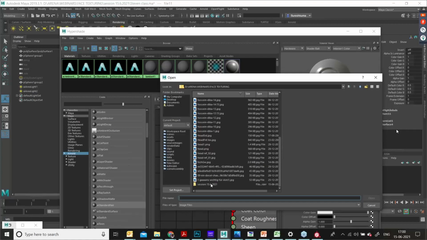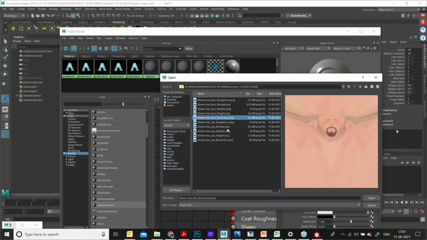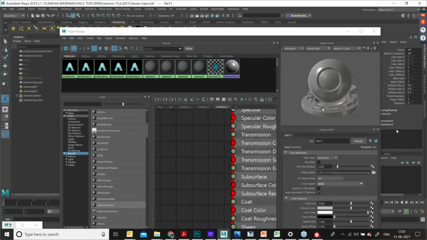I should identify the session class folder. In the class folder, I have a base color. Yes, this is the base color we applied for the character. Just click on Open. Okay, so the 4K resolution texture is loaded over here.